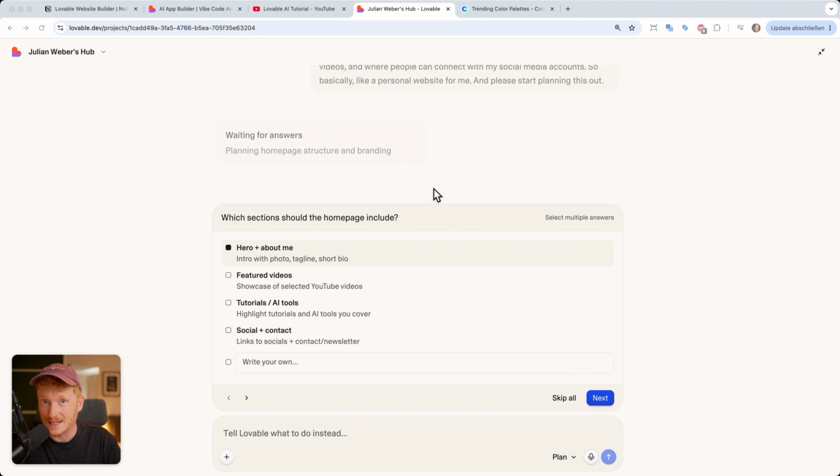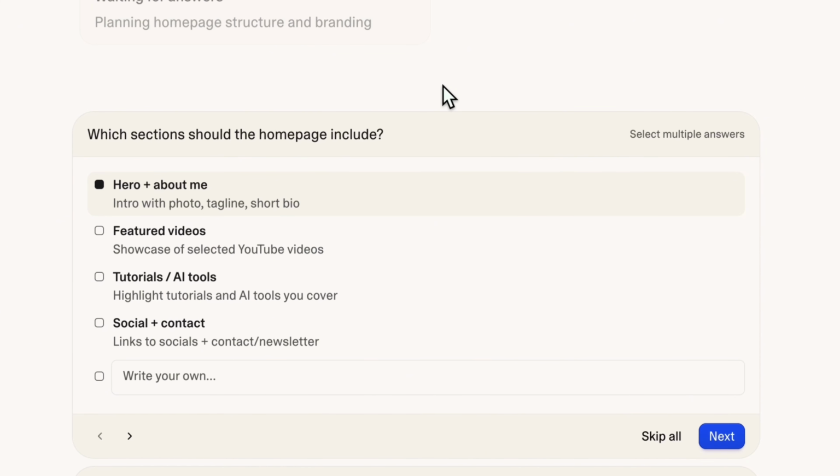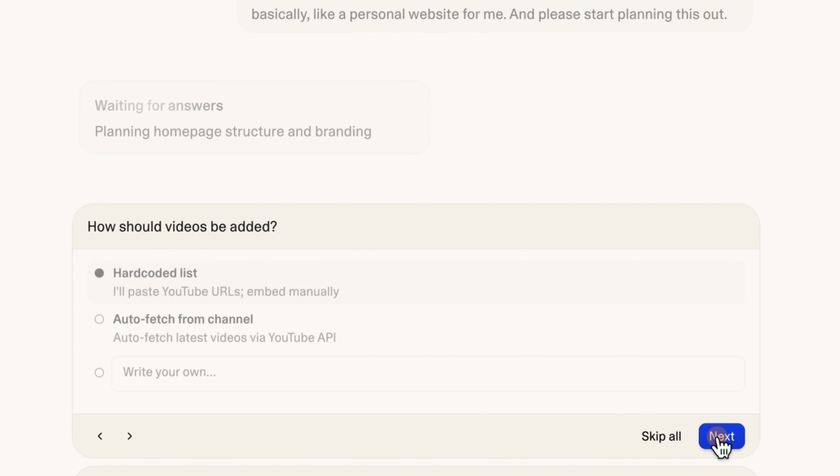And now what I like about Lovable, it doesn't just start planning like ChatGPT, it asks you a couple of questions. So for example, what you want on your homepage, like which sections, like a hero section, a featured video section, and maybe some social section and contact section. Then I'm happy with this and click next.